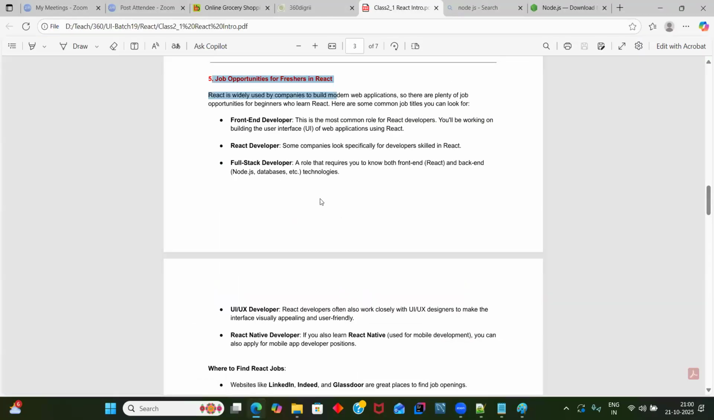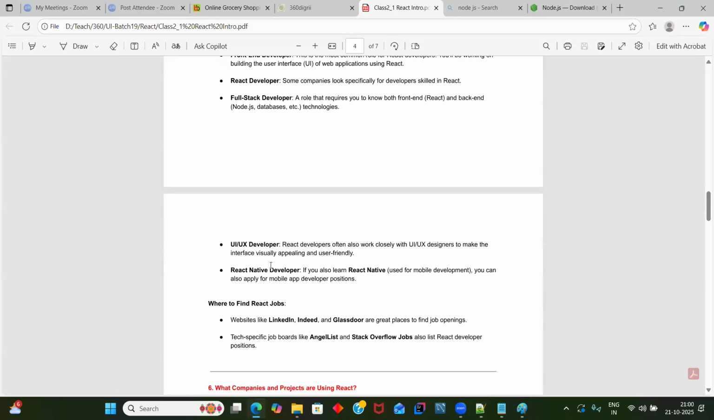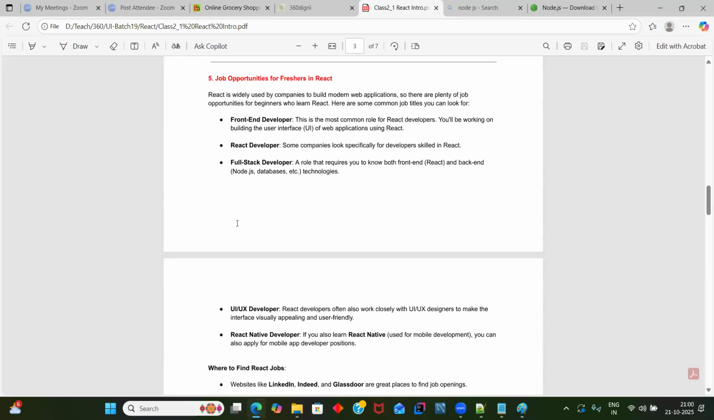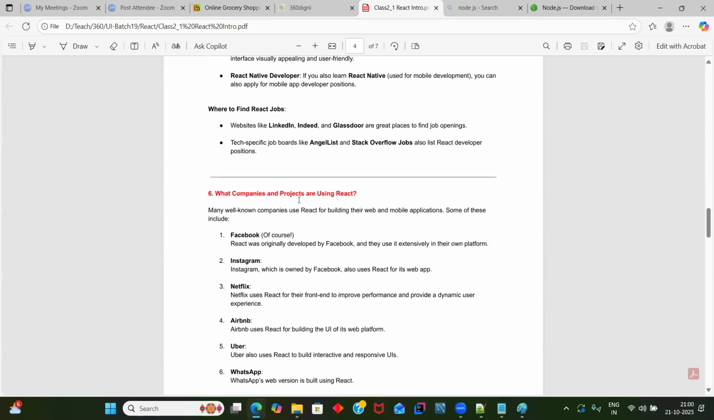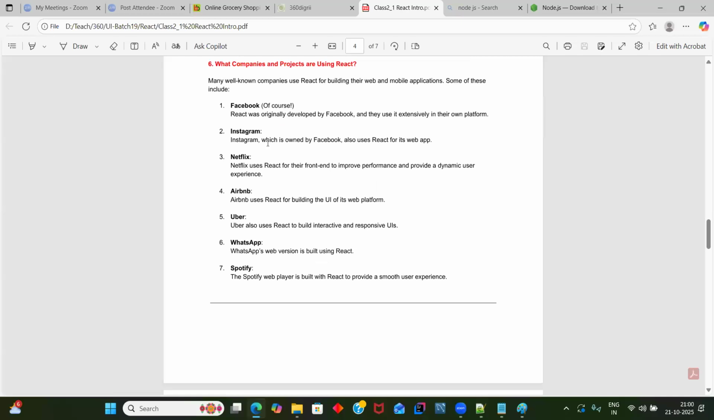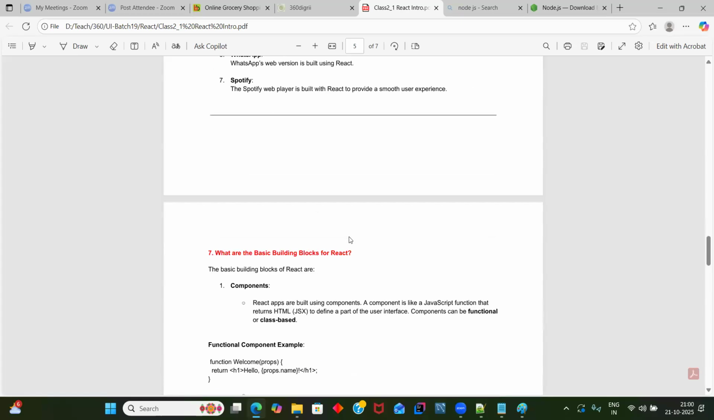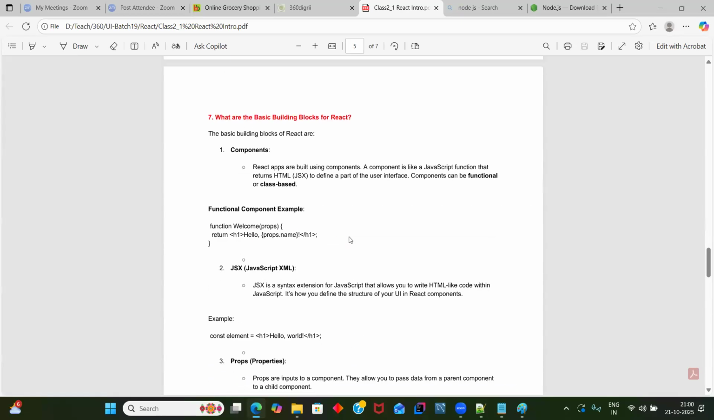Job opportunities: you can apply for this many roles, guys, if you learn React. And the next one is: which company projects are using React? Facebook, Insta, Netflix, Uber, WhatsApp, Spotify, all are developed by React only. Still they are in the development stage, I mean, still they are using React.